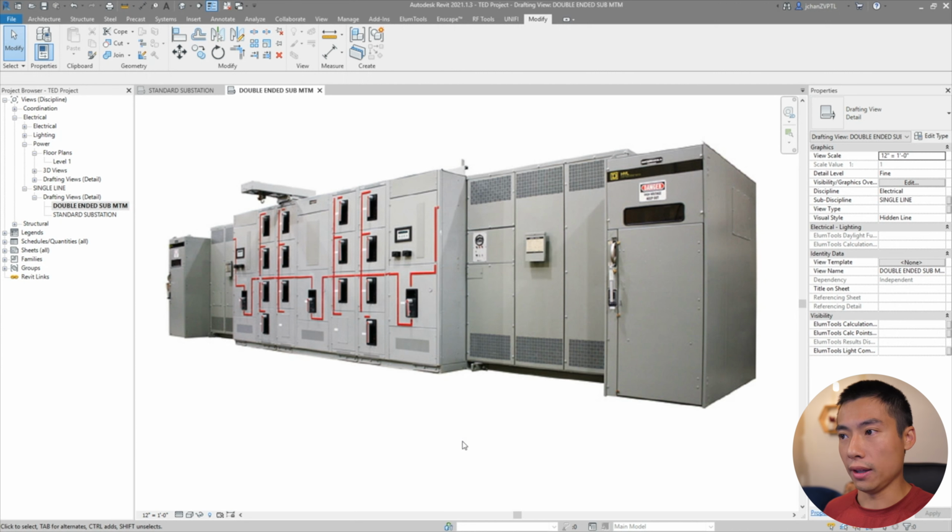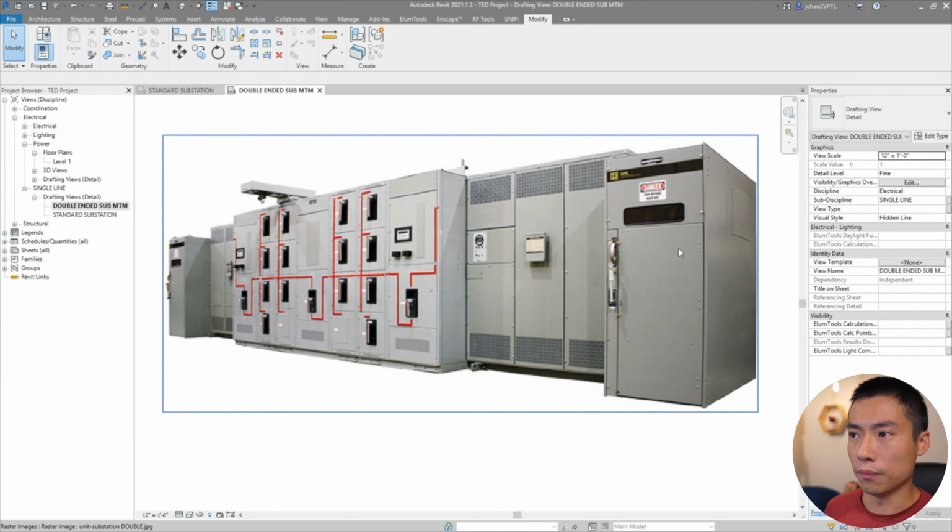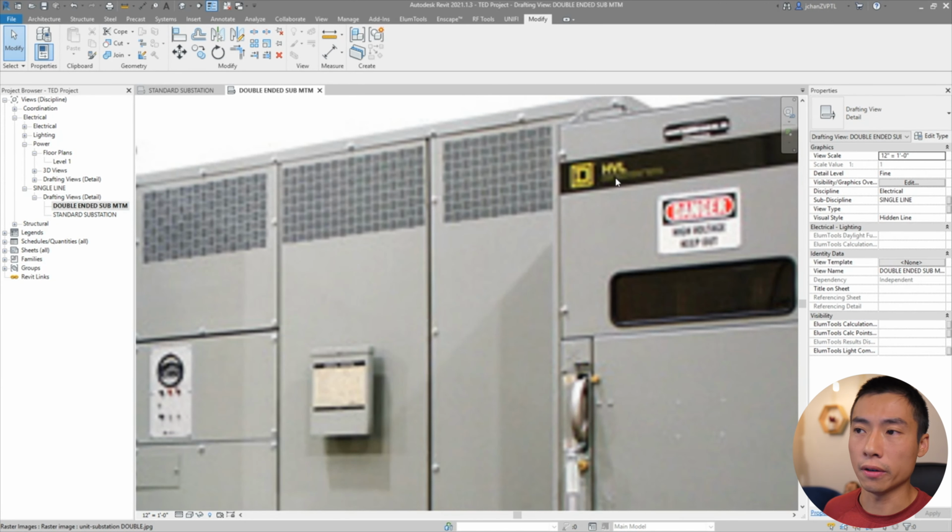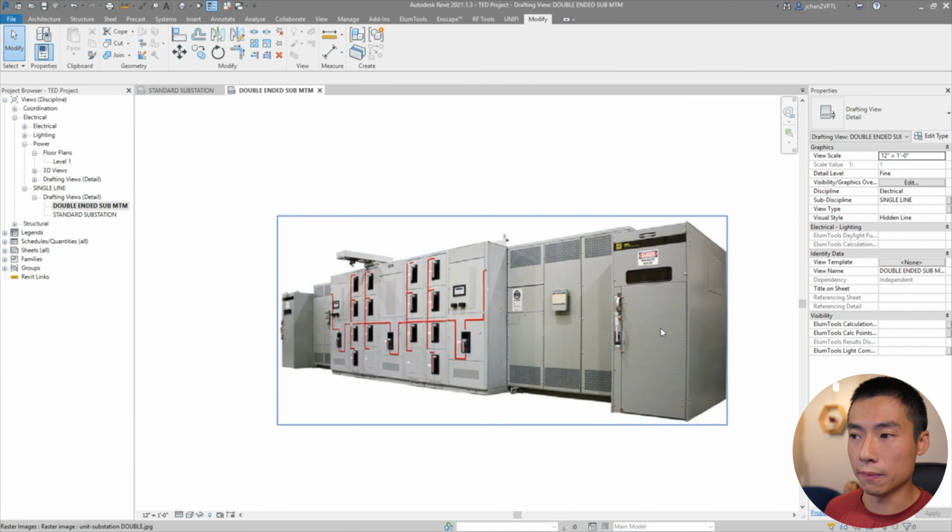Okay, so now let's look at a double-ended substation. Basically what it is, is taking two substations and putting them together with a tiebreaker in the middle. So it looks like this, where you have your, I think this is Square D, HVL compartment, medium voltage. Your medium feeder, your primary one, comes in here, and then your primary two goes over there.